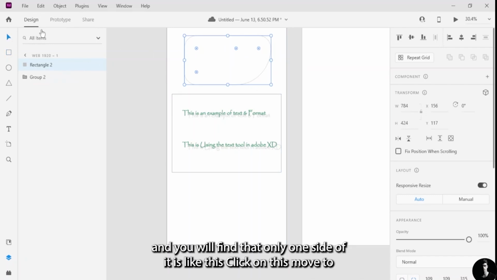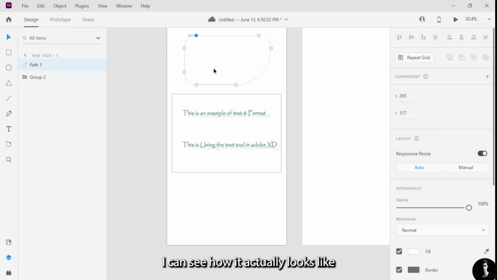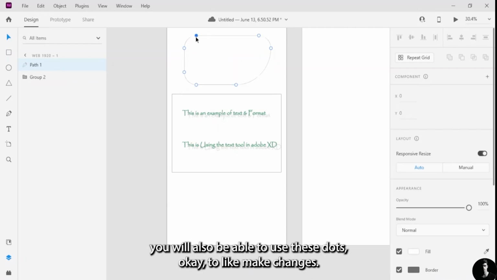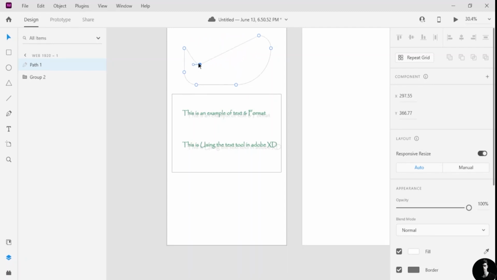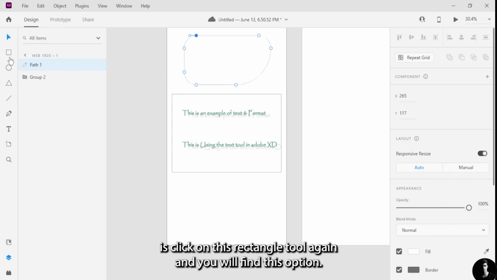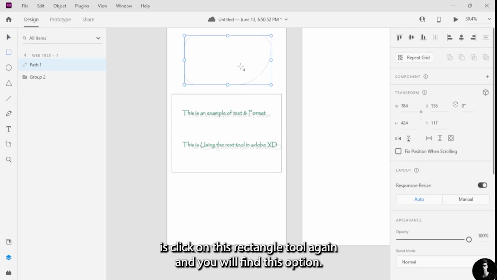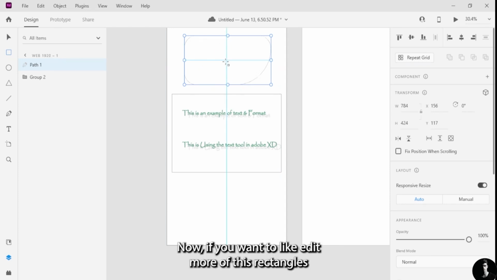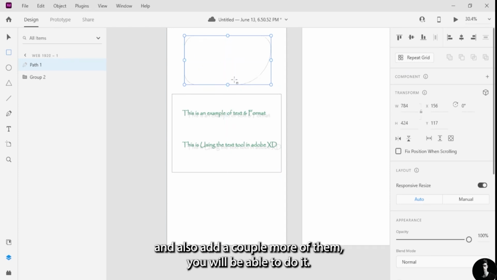Okay, click on this move tool and you can see how it actually looks. You will also be able to use these dots to make changes. You can see how it actually looks. And if you press Ctrl plus Z, whatever you're doing will be undone. What I'm going to do is click on this rectangle tool again, and you will find this option. Now, if you want to edit more of these rectangles and also add a couple more of them, you will be able to do it.